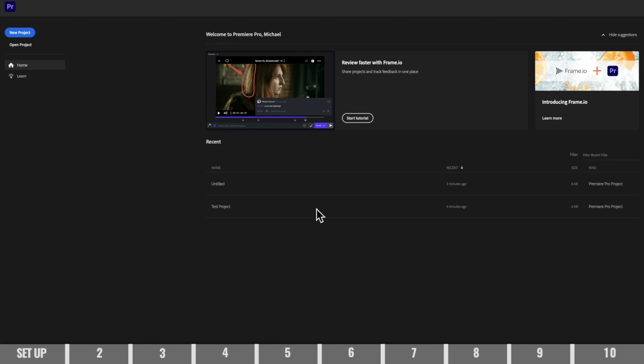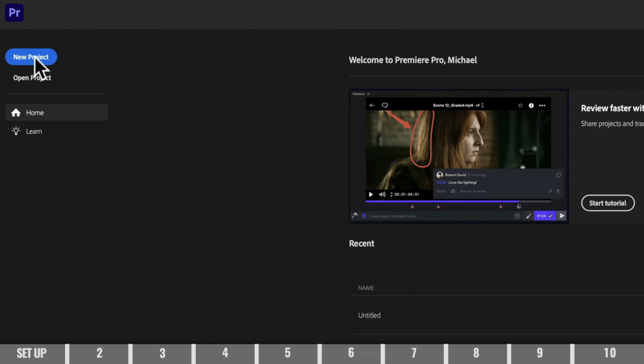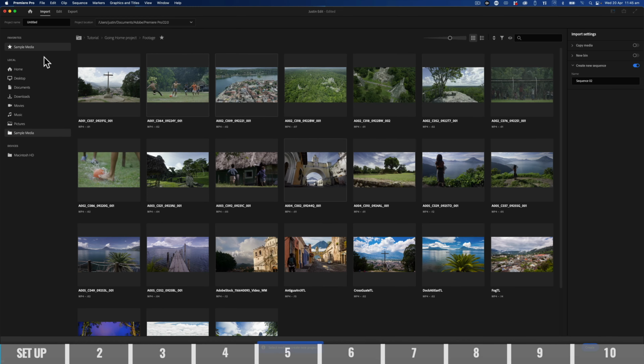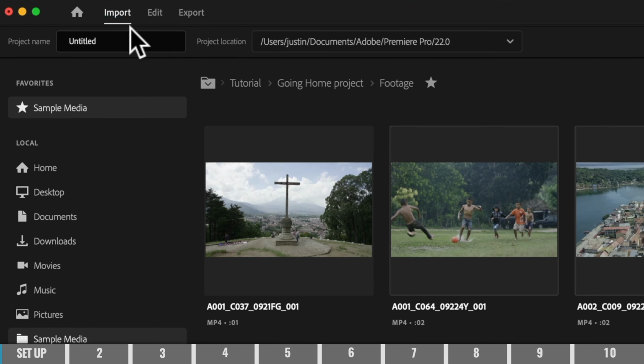Or if you want to make a new project like we're going to do here, you want to come up the top left to New Project. So what we're seeing now is essentially this import tab. The 3 primary tabs or areas in Adobe Premiere now: import, edit, and export. And it's really the 3 processes or the 3 main steps that you're going to do when you're making a video. So the first thing we're going to do though is we're going to give our project a name.